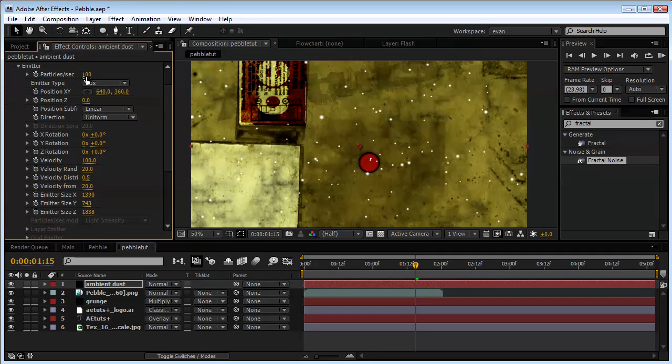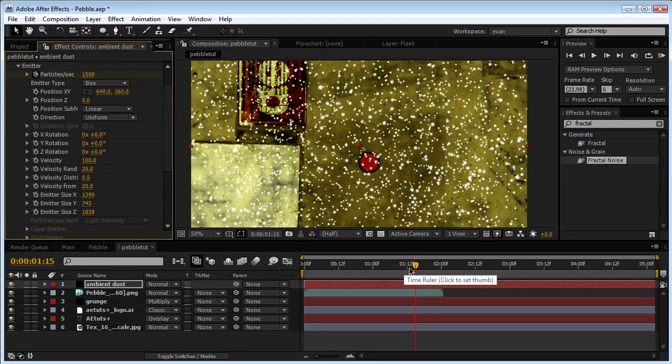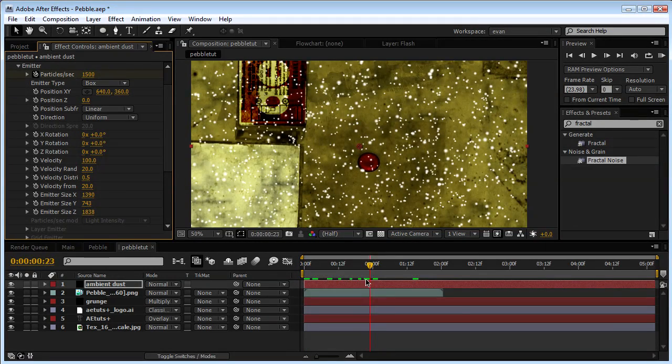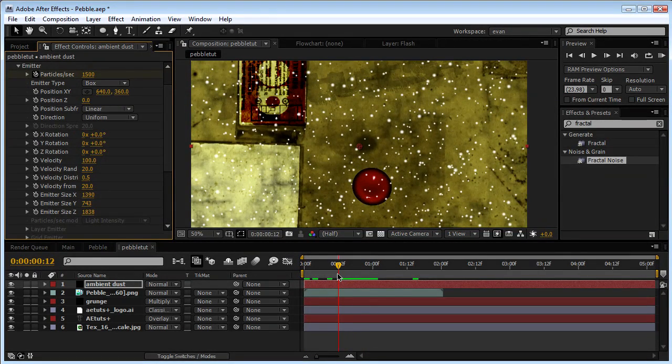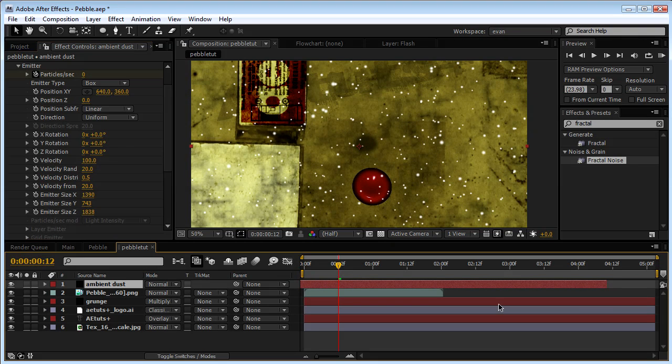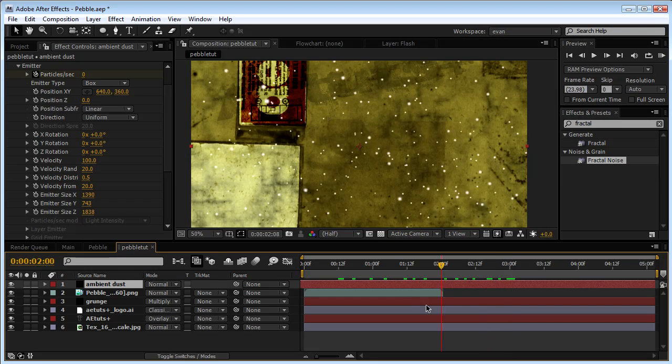Alright, now change my particles per second. Right here I'm going to change it to 1500. I'm going to keyframe that. Oh, make sure I'm at my first frame. I'm going to keyframe the particles per second. Come to 1 second, or maybe 12 frames, and I'm going to keyframe that down to 0. And then I'm going to drag this over so that way we have those particles always there.